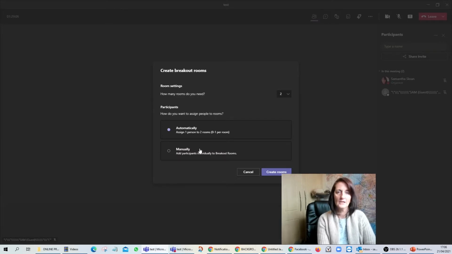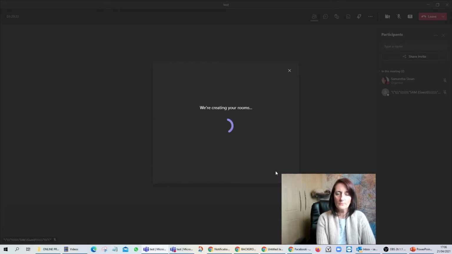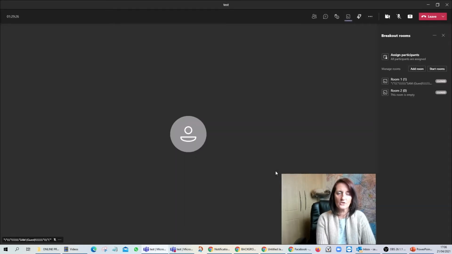Whichever way. If you, for instance, want specific people in a certain breakout room, or to work with each other, or maybe to unassign individuals as well, the manual option can be quite useful. So let's just do automatic for now. Let's create breakout rooms. It takes a second or two to go around and set up what it is that it's doing.